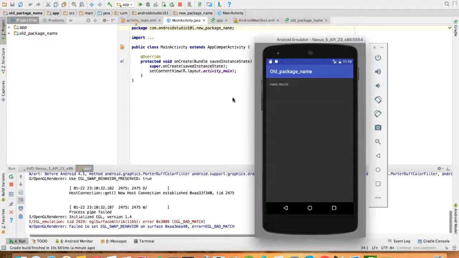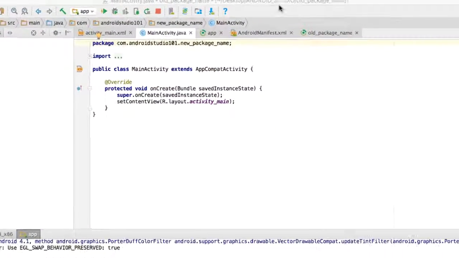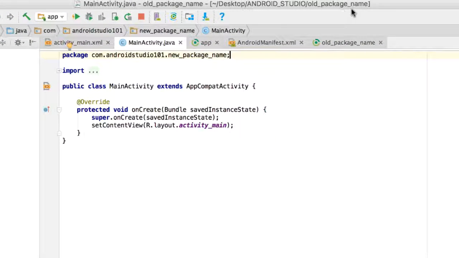One thing you have to note also is that, as you can see here, it still says old package name. This has nothing to do actually with the package name of your app. This is auto-generated by Android Studio when you build your app. It created a folder under the folder to which you save your app. So this folder can be changed. You can change the name of this folder if you want, but it's not really connected to the package name of your app. So let's go back to what I have been saying a while ago.